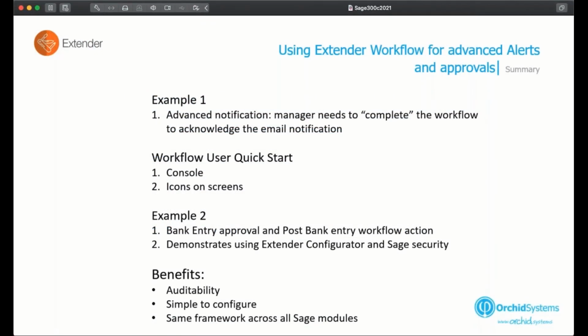So we've reviewed 2 workflow examples. One to mark a notification as completed in red and acknowledge the change. One to control approval and posting of bank entries, combined with Sage security and customization profiles. And more detailed training videos and documentation on configuring the workflow, including using the remote action service to approve outside of Sage 300, as well as the Workflow Anywhere mobile app.